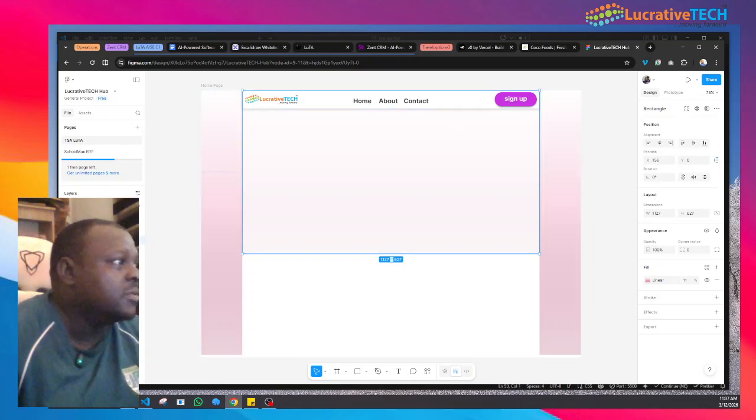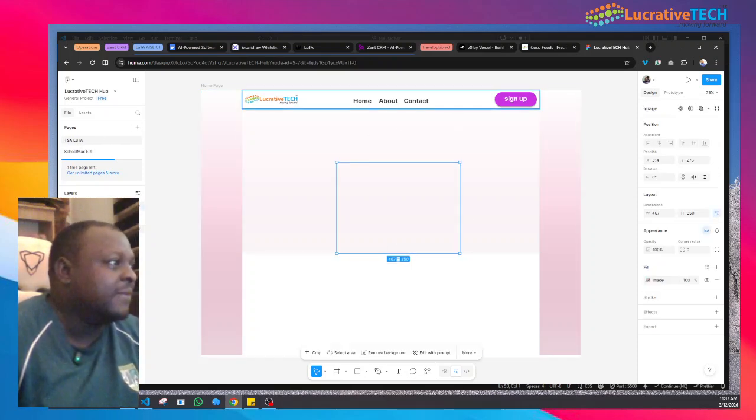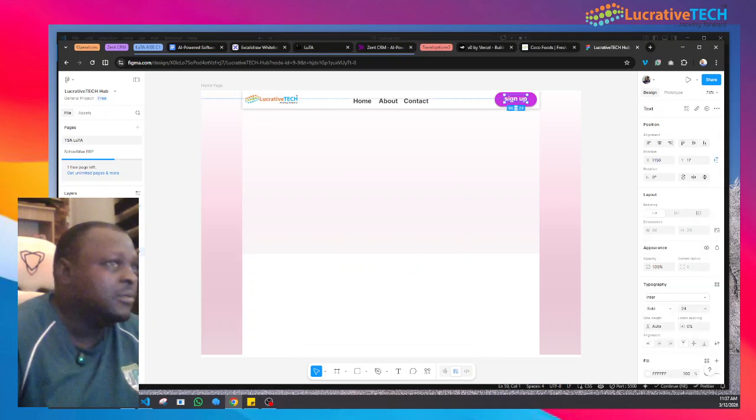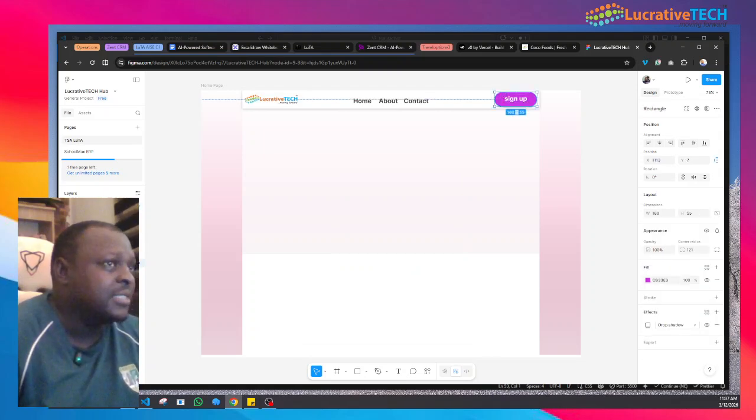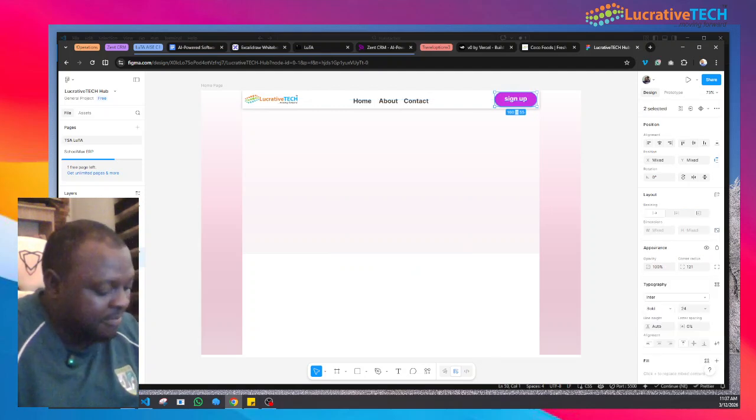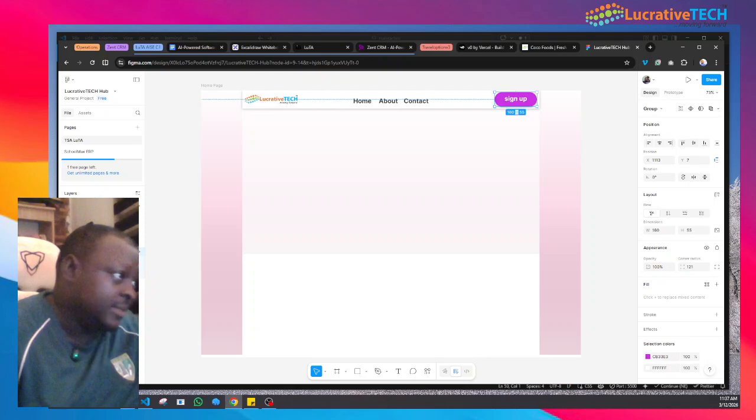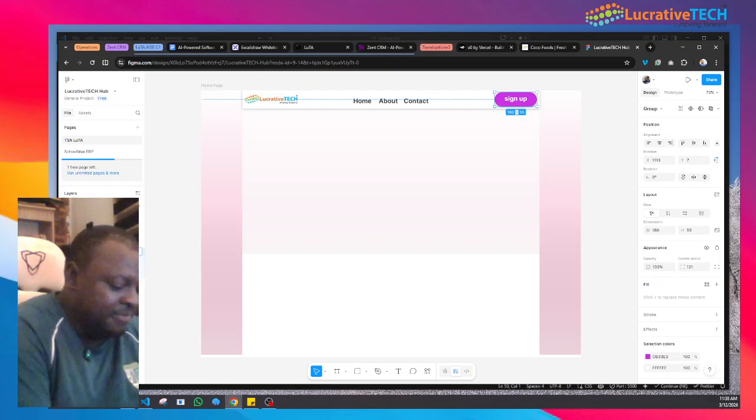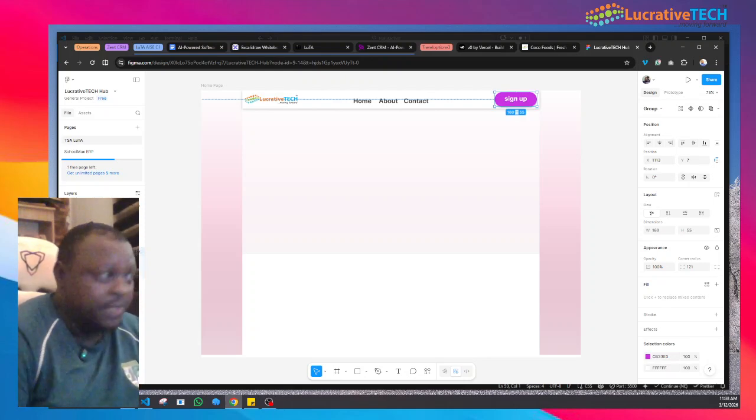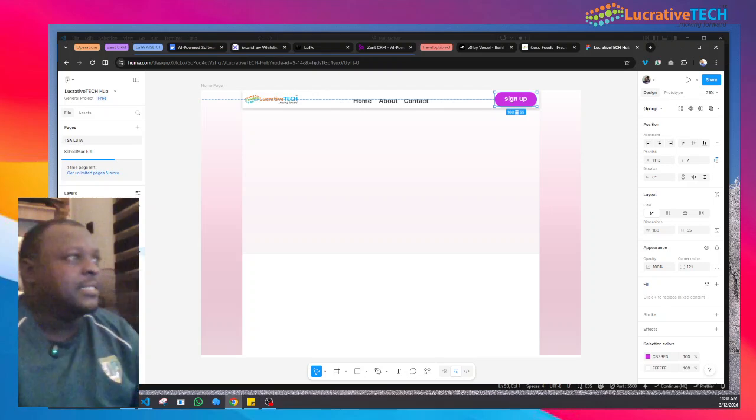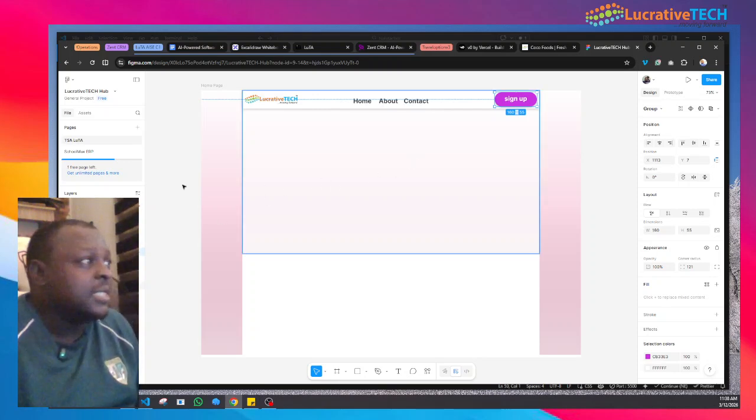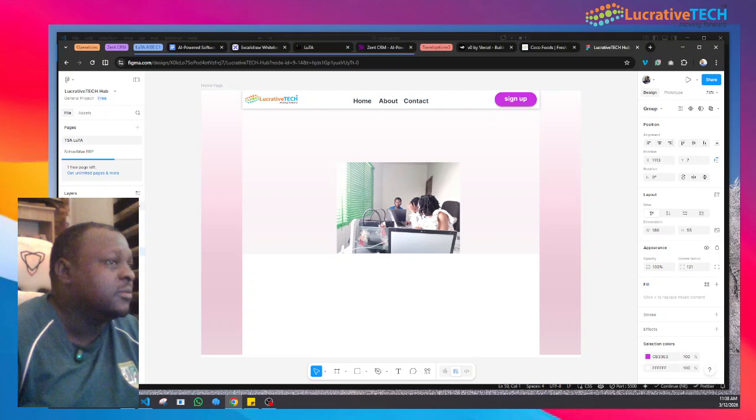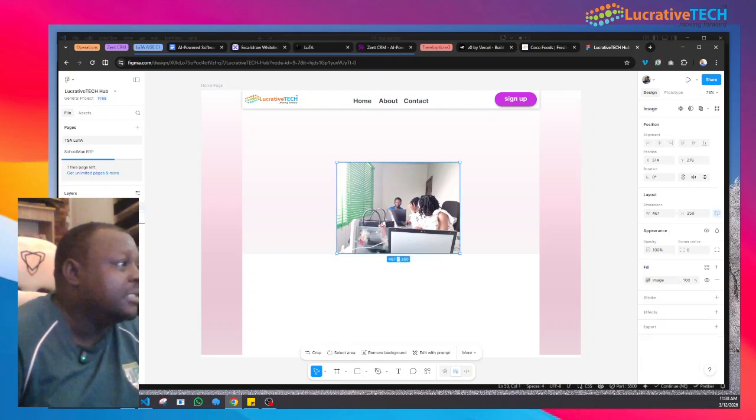Then let me introduce my hero section. Now let me reuse my elements. Look at this button and this rectangle. They form a button, right? Let's put them together and call it a button, BTN, because I want to reuse them. All right, let's introduce something new. I'll bring in another image right now.